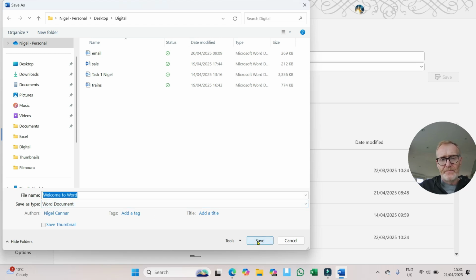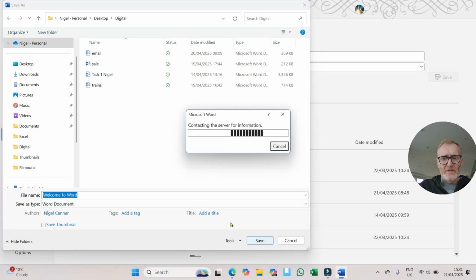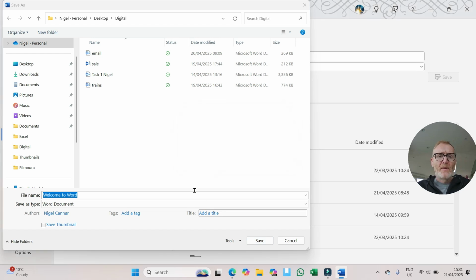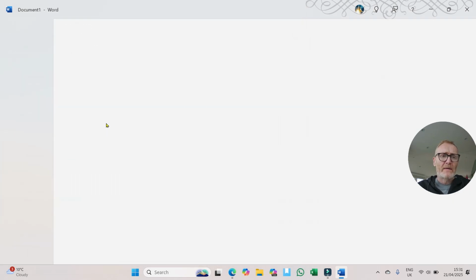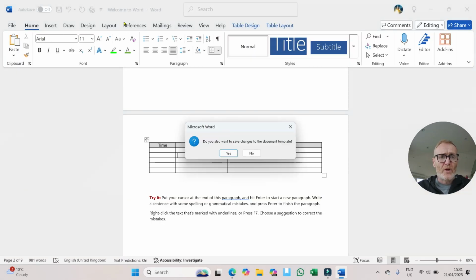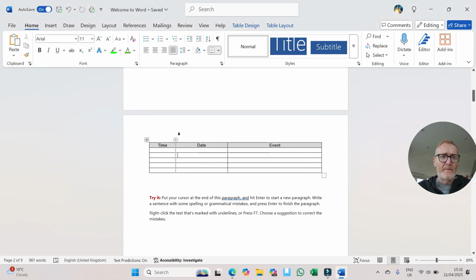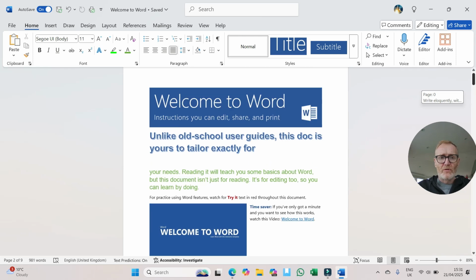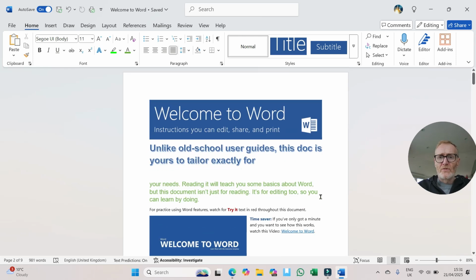Save that. And you'll be able to see that it's now saved, because when I go back to my document, Welcome to Word, and it's saved. So I'm going to use this one just as an introduction so that I can show you how it's done. And that was my first session on Microsoft Word. Hopefully I've not confused you too much, and that's been all right.